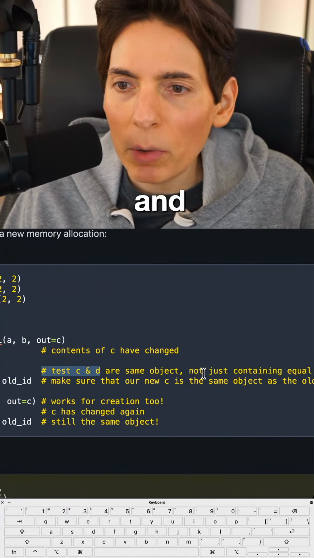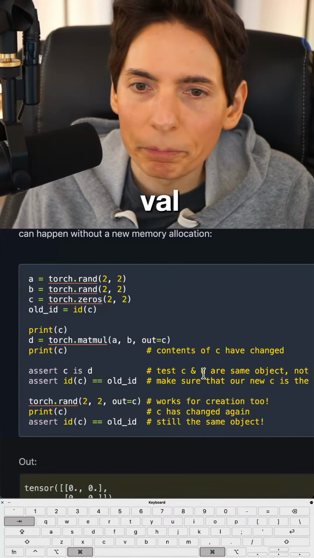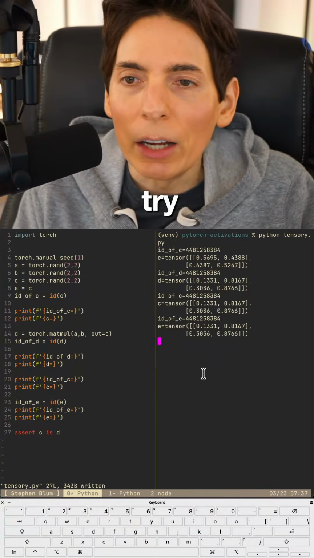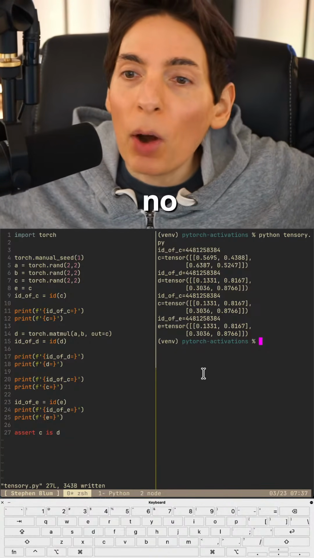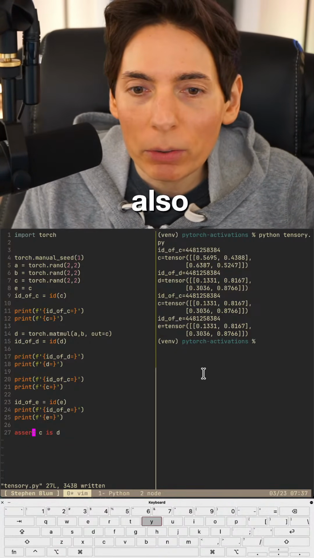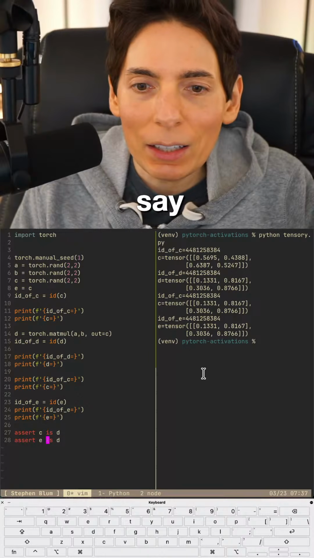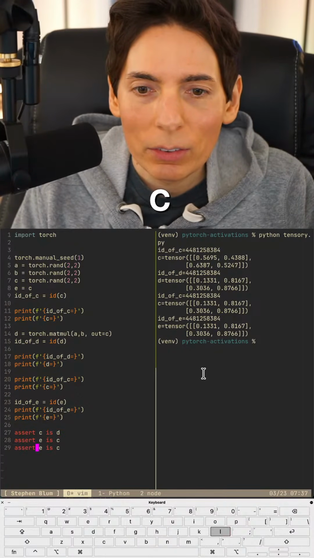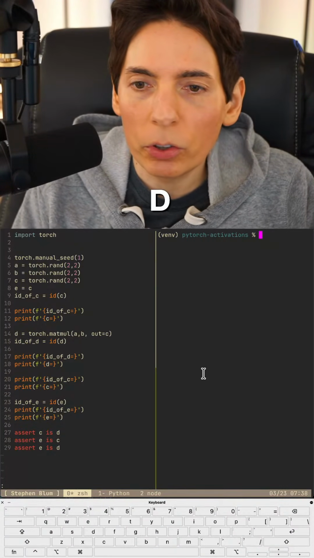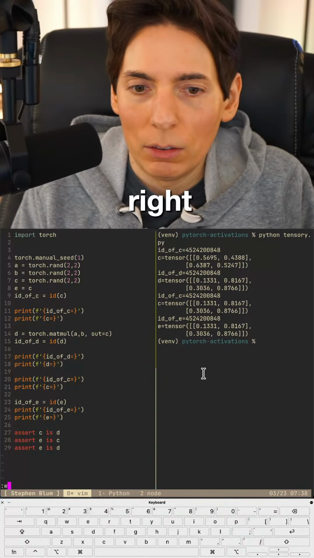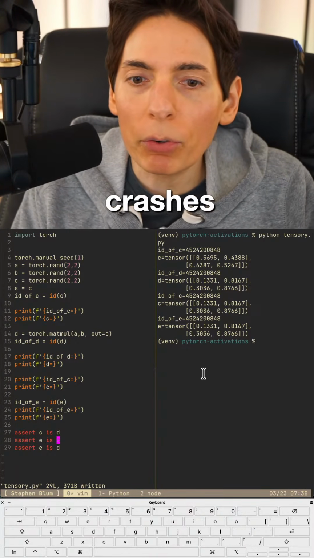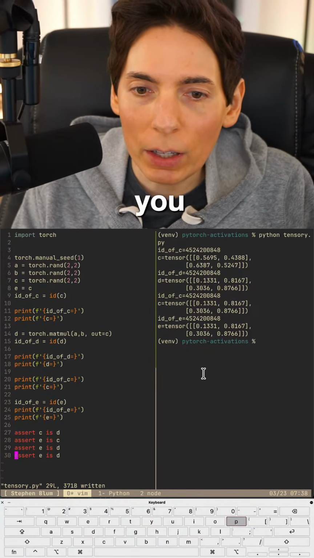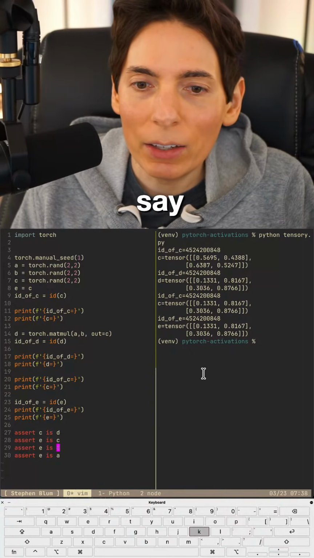Test C and D are the same object, not just containing equal values. Okay, try that. And nothing should happen. All right, no errors, no problems. All good to go. Also, we should be able to say E is C and E is D. We should be able to assert all those things, right? Pretty sure. Yep, no crashes. However, if you do this, you can't say A is E.